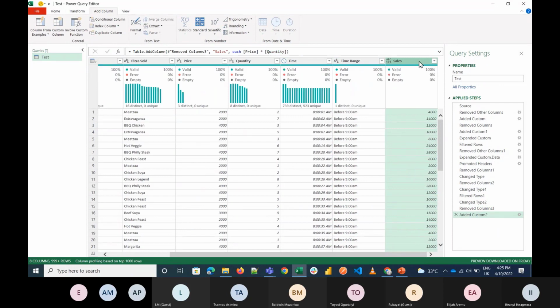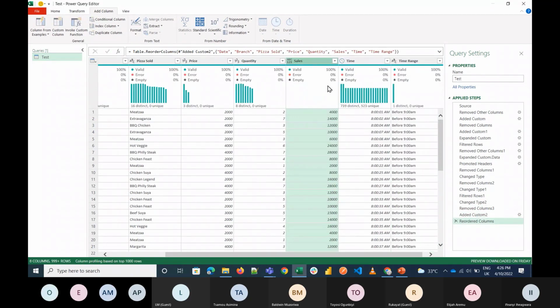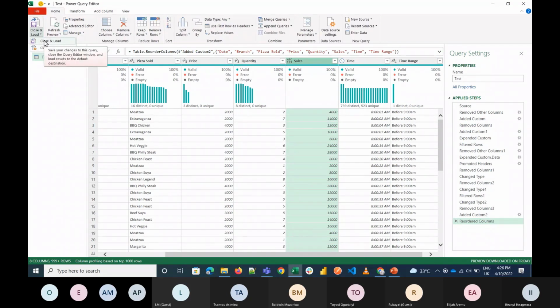So this is now here. I can decide to move it closer, because this is my sales. This is the actual values of the sales. These are just the individual prices for each pizza type, and this is the quantity of each pizza type. Go back to close and load.